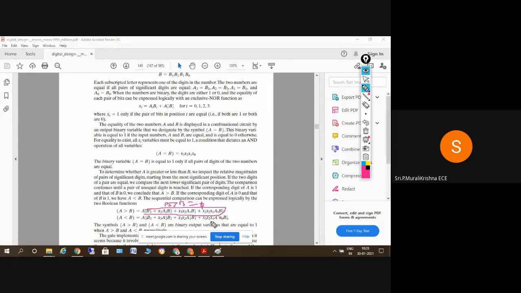If I want to check the less than condition here, earlier we did A3 B3 bar. Now we'll see A3 bar B3, and A2 bar B2, and A1 bar B1, and A0 bar B0. I don't know what this N is, maybe this is a typing mistake. Okay, so there is a typing mistake. This is not there.